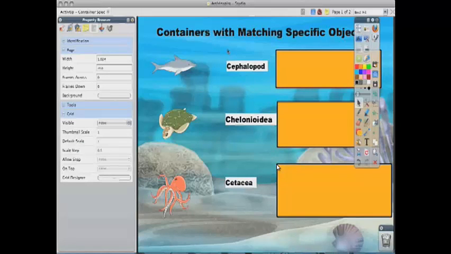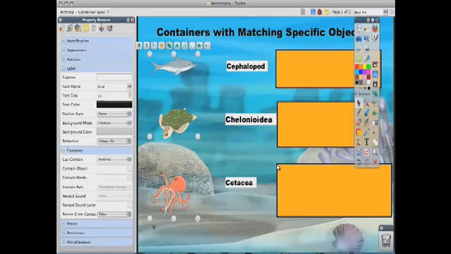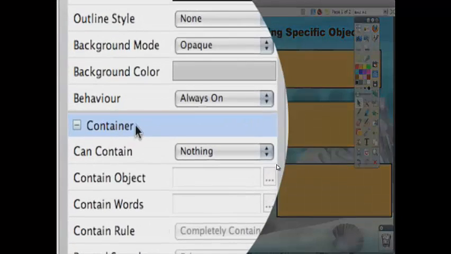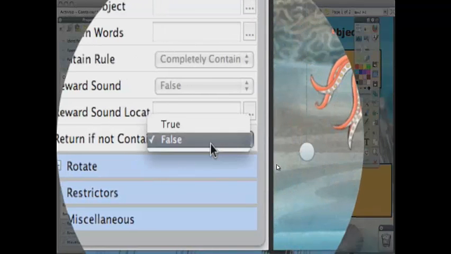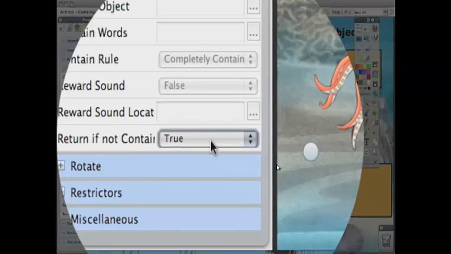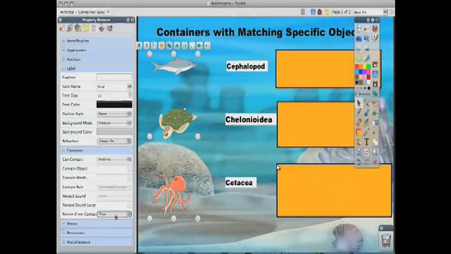And now we're done. Now we need to set up settings for these three images right here. So I'm going to highlight all three of them. Now in the property browser, under container, I just need to click on one thing. Right here it says return if not contained. I need to change that from false to true. What that's saying is that if I put these images in a place where they are not contained, it's going to shoot them back. So basically, if I put the dolphin in the incorrect box, it's going to return it to its original place.